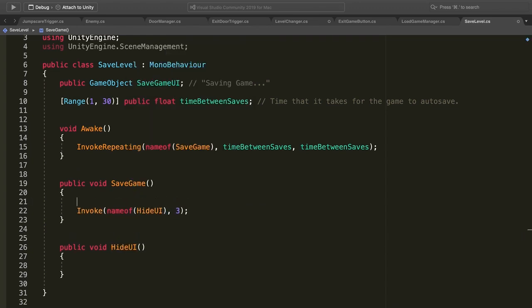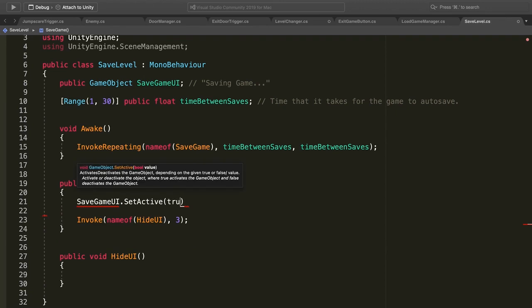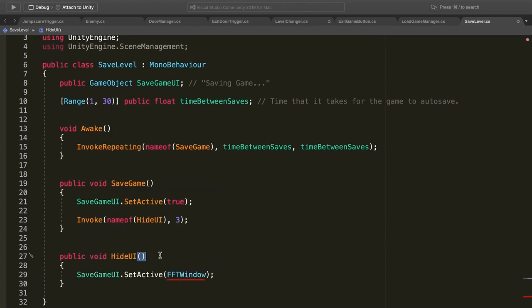There we go. And all we have to do here is say, first of all, saveGameUI.SetActive equals true. And inside of HideUI, all we want to say is saveGameUI.SetActive equals false. All right. Oh, false. Come on, autocorrect. False. Okay.